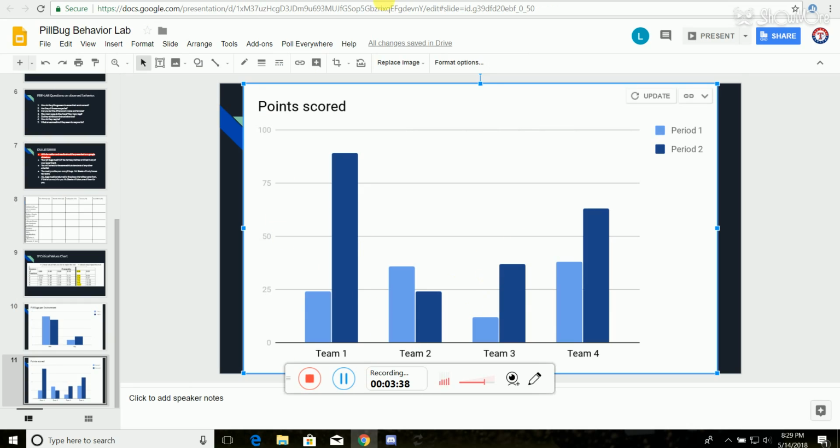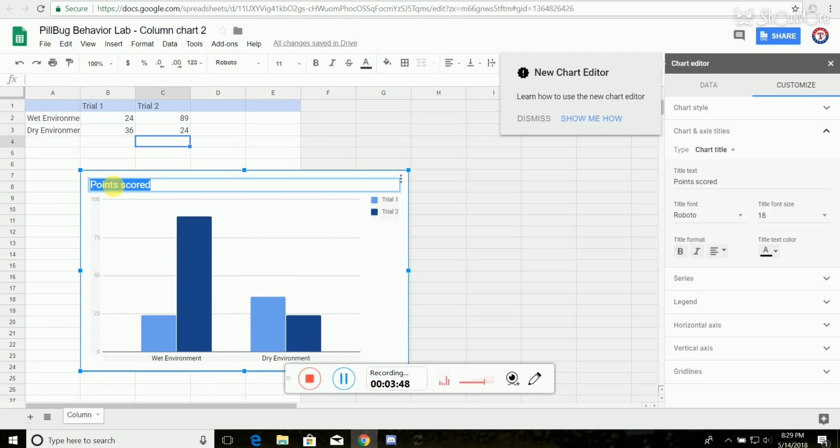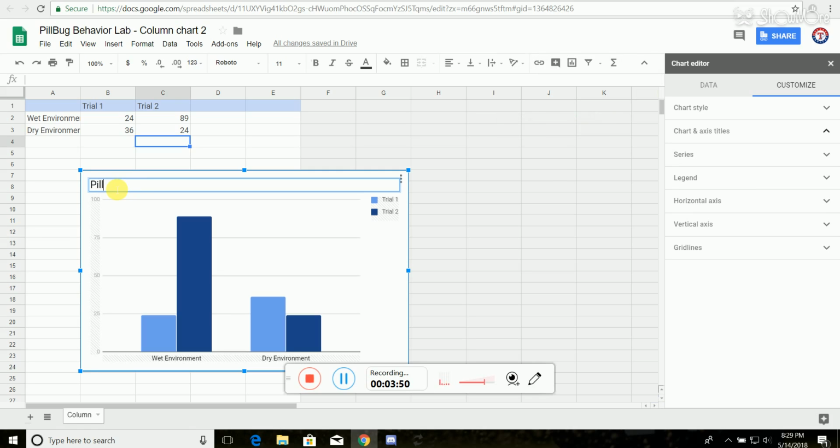So this hasn't updated yet, but this right here has. So it'll show you exactly what to do, and all you have to do to change the title is click on that, double click on it, and you can put pill bugs' desired environment. There we go. Yeah, that's all there is to it.